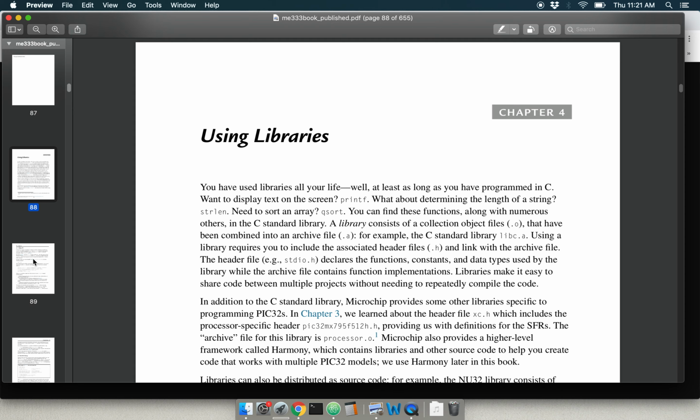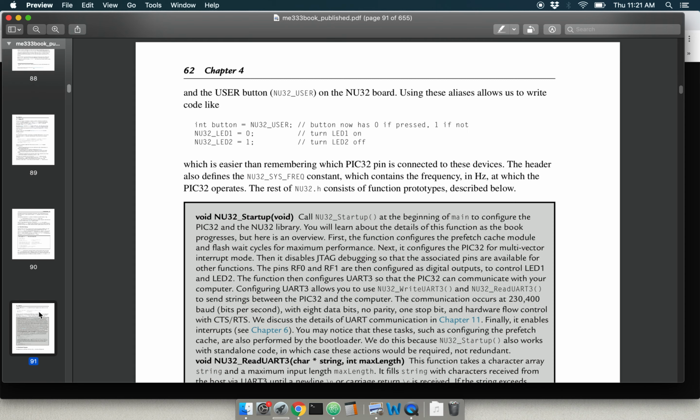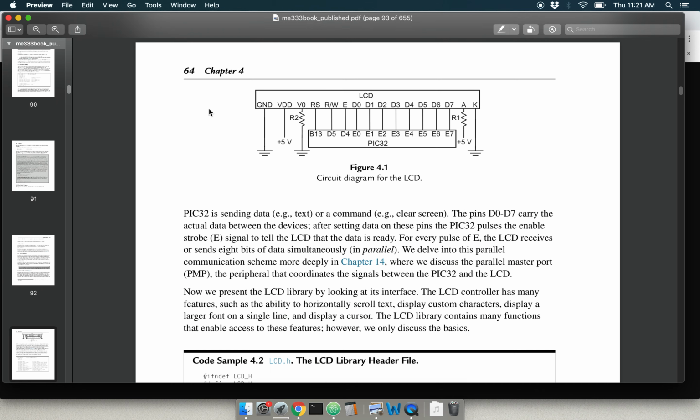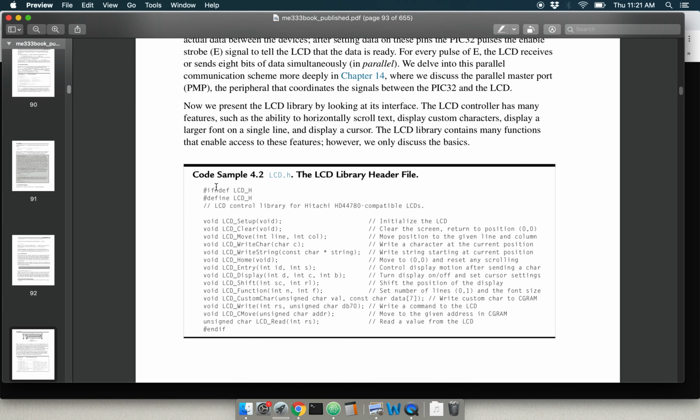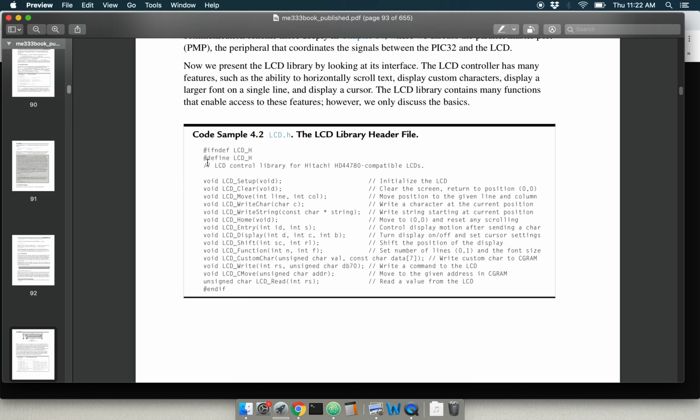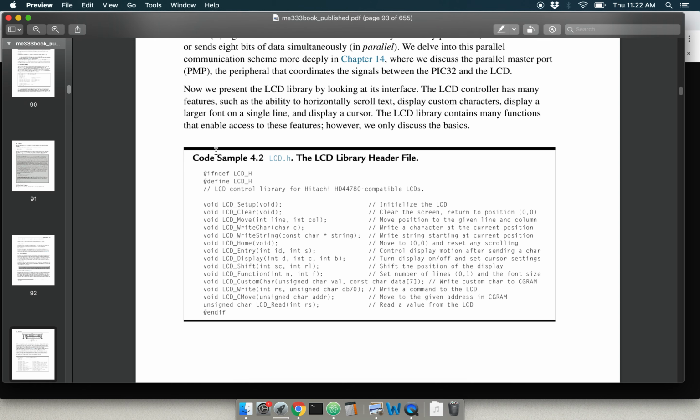So these special character displays, of course, are controlled by pins. And you'll be building this circuit between the LCD and the NU32. It takes several pin connections. And of course, that means there'll be a library for initializing those pins and being able to talk to this device, which needs special commands in order to do things.